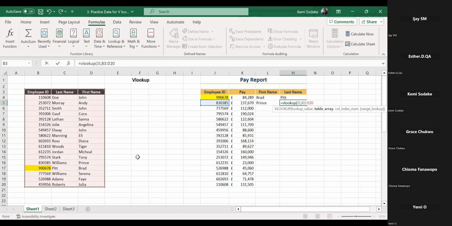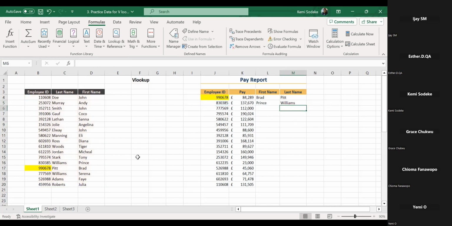And comma. Select column 2, comma, and false. And close the brackets and enter. And our employee A30385 is Prince Williams. Is that clear?